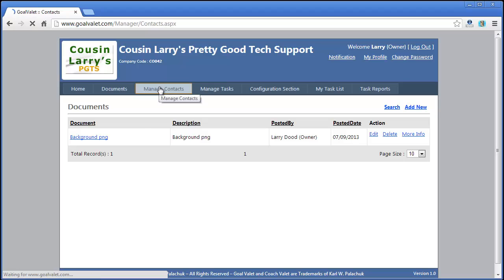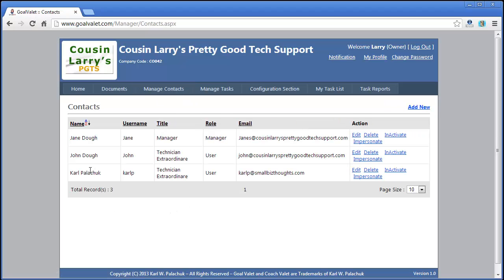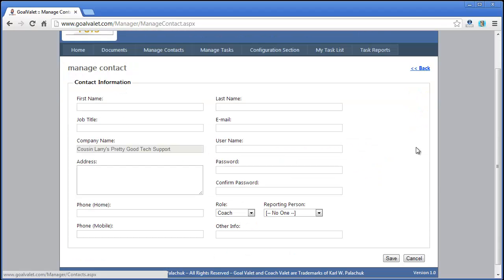Fill in information, title, and so forth, and you can put in any document you want. Managing contacts. I guess this is part of the customization. You can add new contacts here very easily. Again, standard thing, name, address, phone number. You set up a password and who they report to.